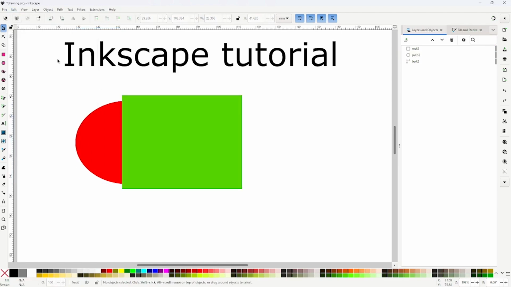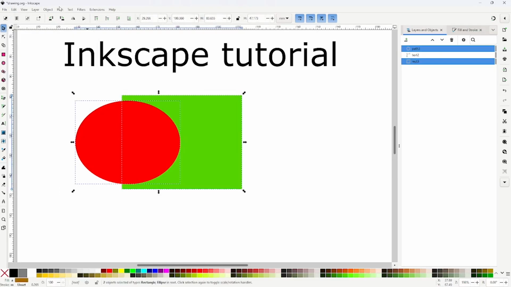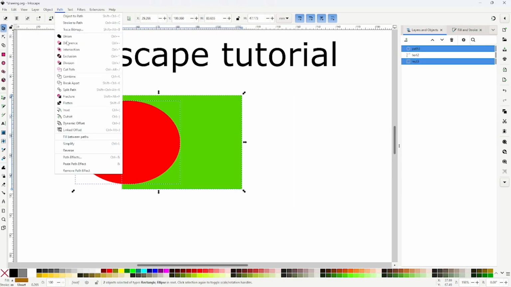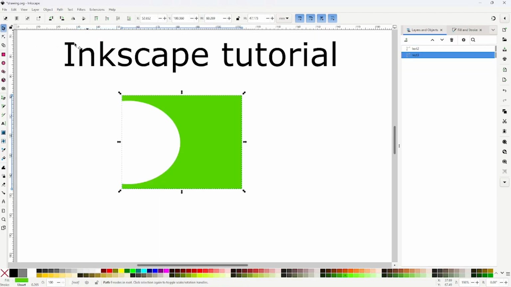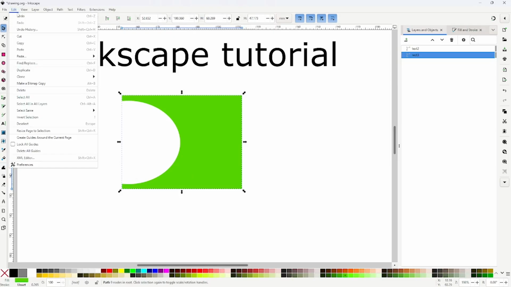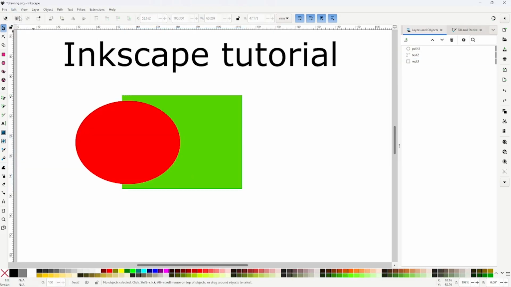However, if you have this the wrong way, let me switch the layers here. If I have the circle on top of the square and I go to path and I go to difference, you'll notice that this time it took the circle away. So the item that you want to remain, whatever part it is that you want to stay on your screen, needs to be the bottom layer.